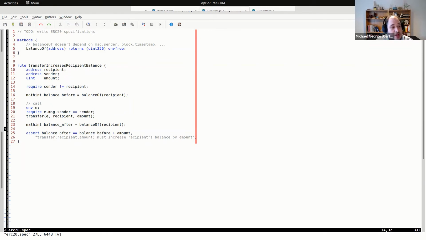I wonder if anyone is concerned about this specification. What does this spec say? It says that no matter what, if I call transfer, then the recipient's balance is going to increase by whatever amount I provide. Is this something that makes sense? Should this rule pass? This is a very leading question. Does anybody think this rule maybe shouldn't pass and have a reason why? Can you think of a case where I call transfer with an amount and yet the recipient's balance doesn't go up? Besides, of course, the one we've already seen where the sender is the recipient.